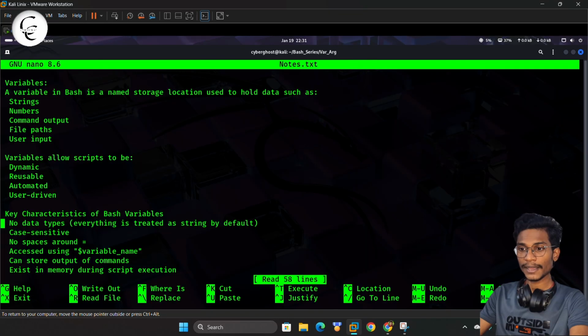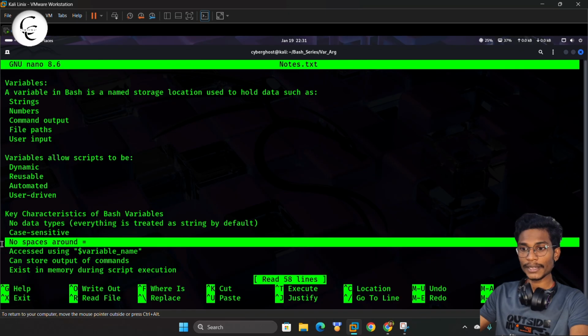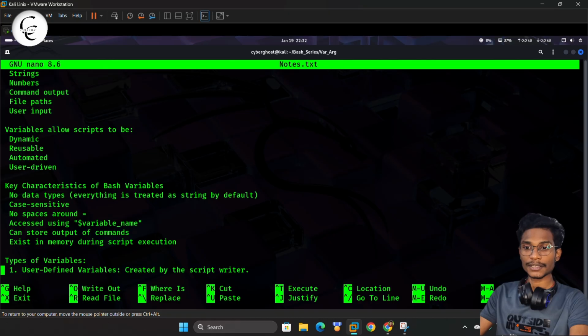We have some key characteristics of Bash: no data types are available, it is case sensitive, and there is no space around the equals sign. We'll check these points practically in the script. We can access a variable using this command, and we can also store command output, and variables exist in memory during script execution.